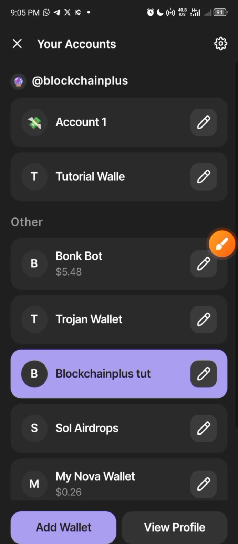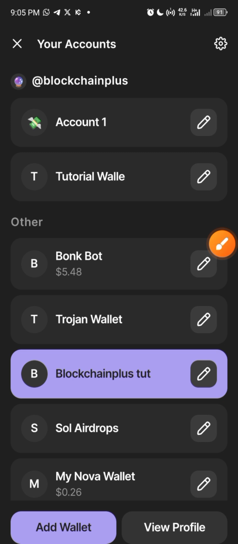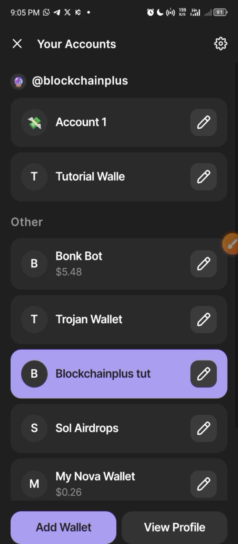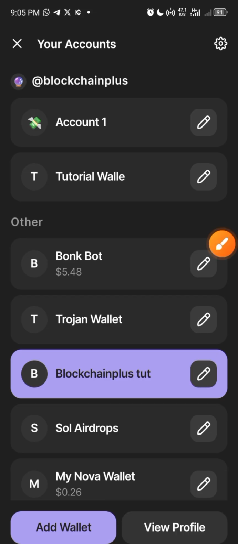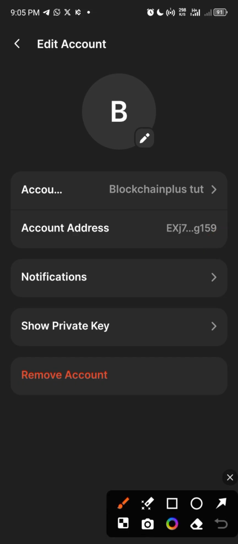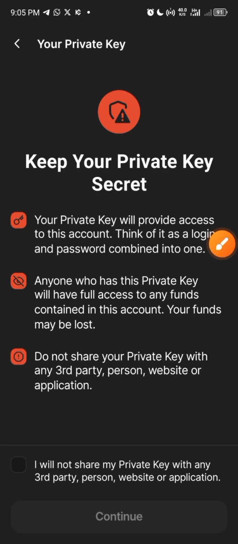Once you click on that drop down, then you click on this pencil icon for that particular wallet you're going to be using. This is just a tutorial wallet, as you can see here, Blockchainplus tutorial. I use it for teaching. So just open it like this. Now once I click on it, you can see this place that says show private key. So you open it to copy your private key.